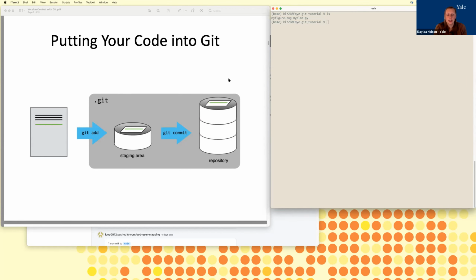You don't necessarily take a snapshot of every file in your entire code base every single time, because maybe not everything's changed, or maybe some things are still a work in progress and some things are at a point at which you want to save them. And then once you've put everything together into that staging area, you commit it to the repo. So it's a two-step process.